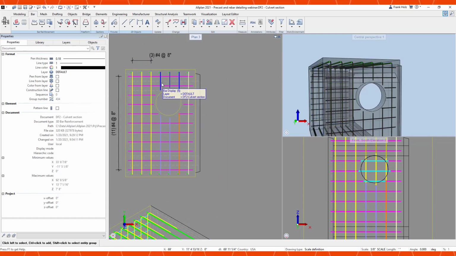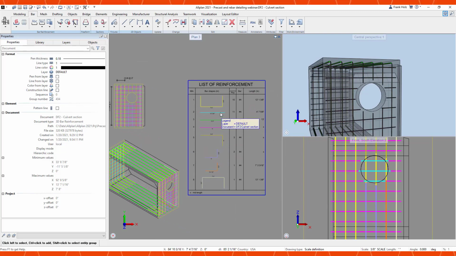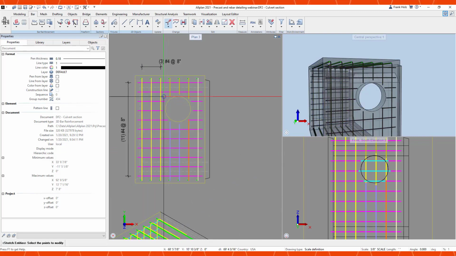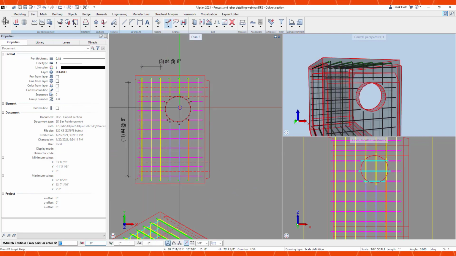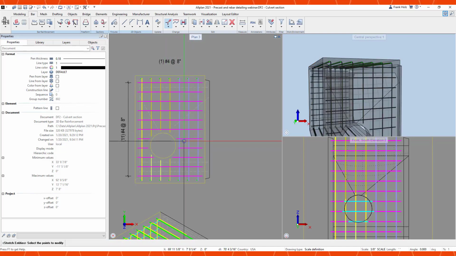You'll notice that the bars here have changed color. That indicates that they've changed mark number. And if we look over here at our reinforcement schedule, we can see that that's updated. And these openings, once I've just provided the shape, I can come in here, and if it was a rectangle, I could easily change the shape of the opening.